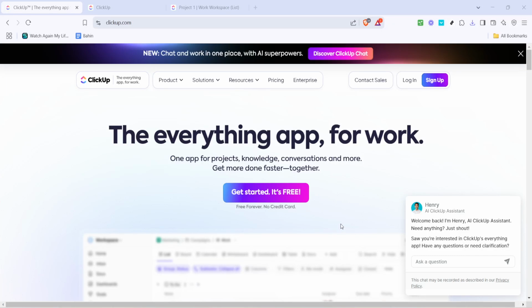In today's video, I'm going to teach you how to use custom task types in ClickUp. If you're looking to streamline your workflow and personalize the way you manage tasks, understanding how to utilize custom task types can be a game changer. So let's dive in and take a look at how you can set these up with ease.